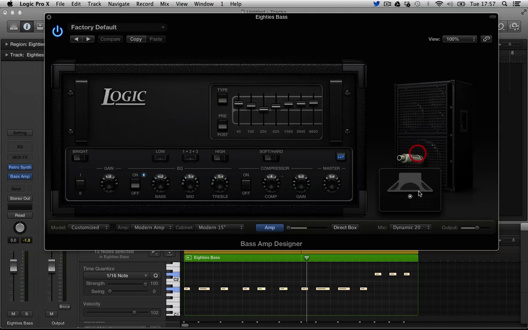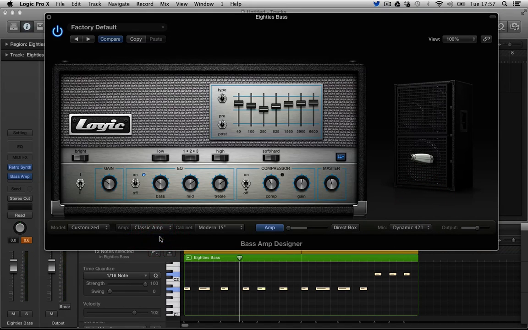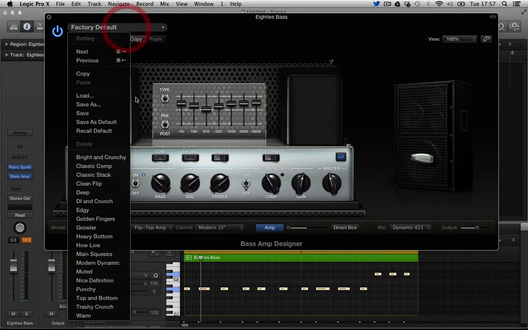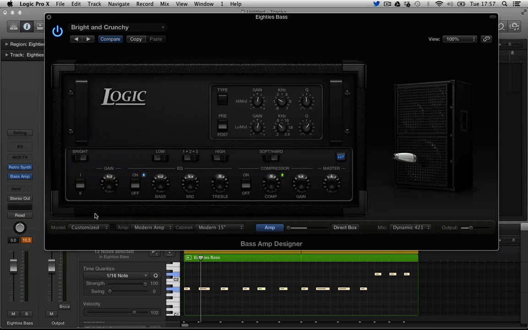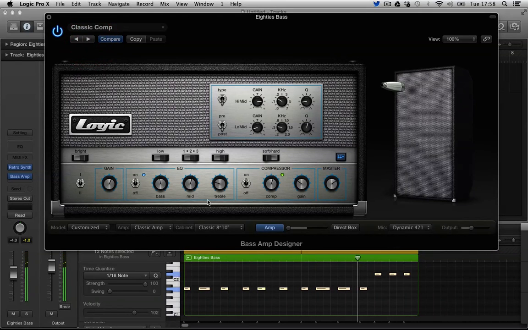Again, guys, if you use Amp Designer, we can move the microphones about. We can change the microphones to a condenser. We can change the heads. So let's have a listen to some of these. Turn it down. So yeah, it'll give you that sort of crunchiness.